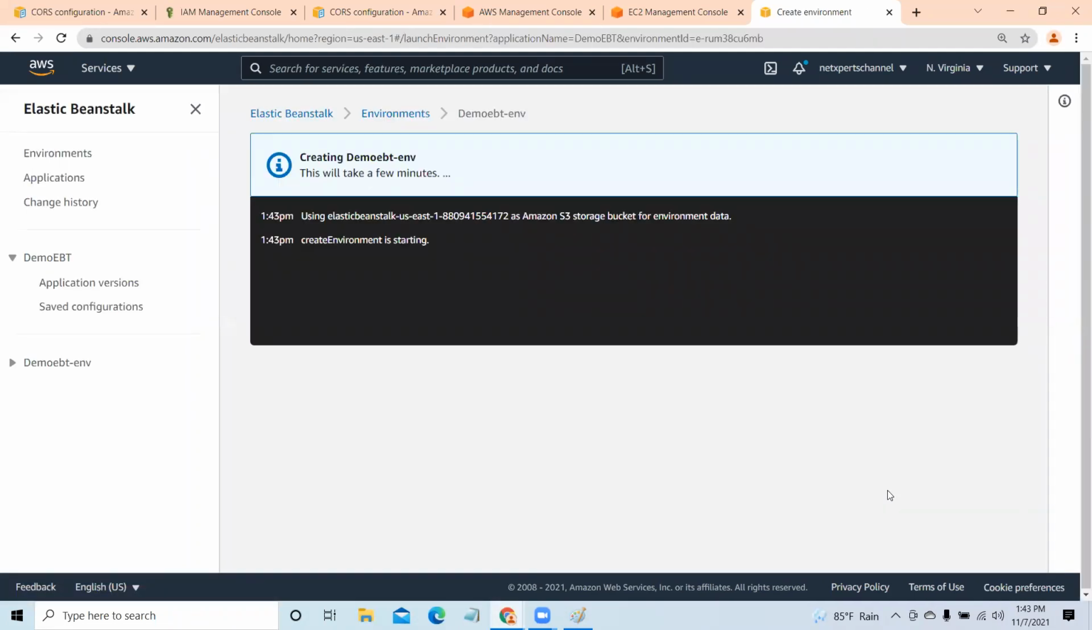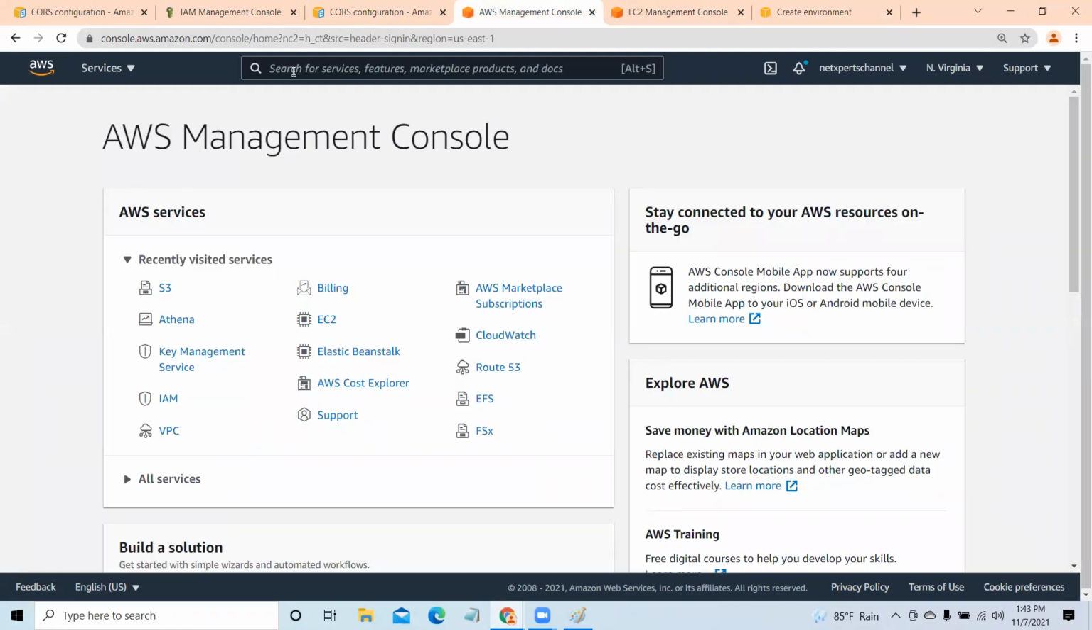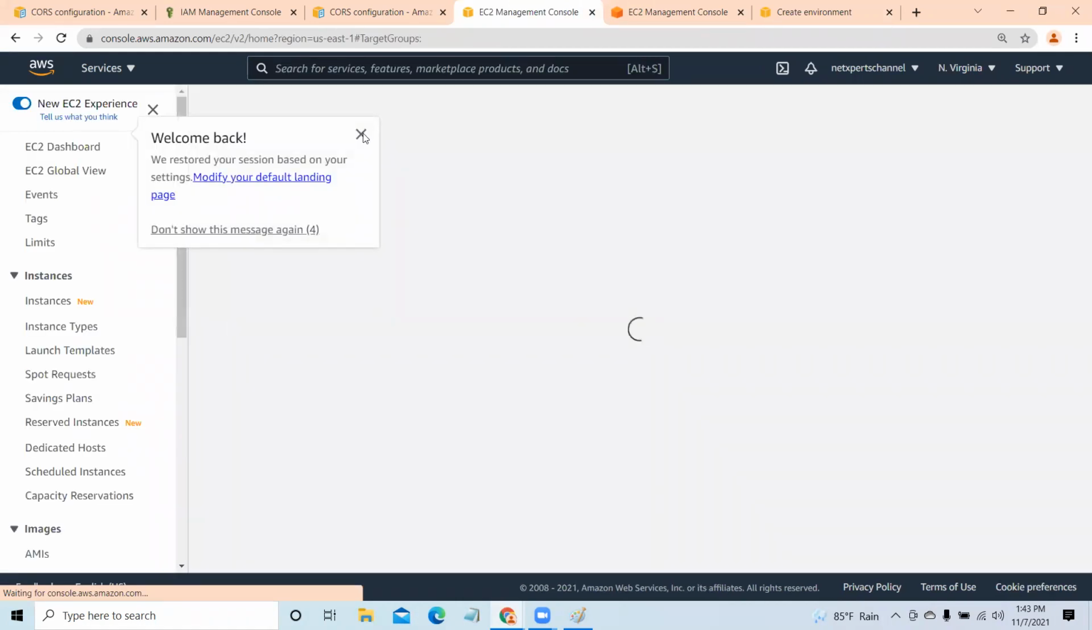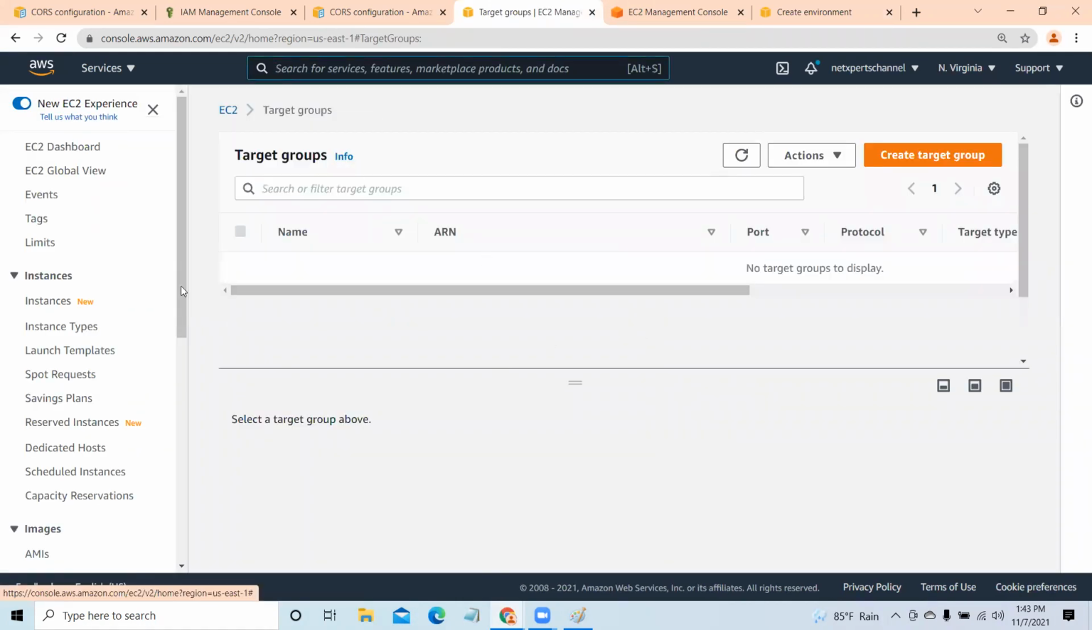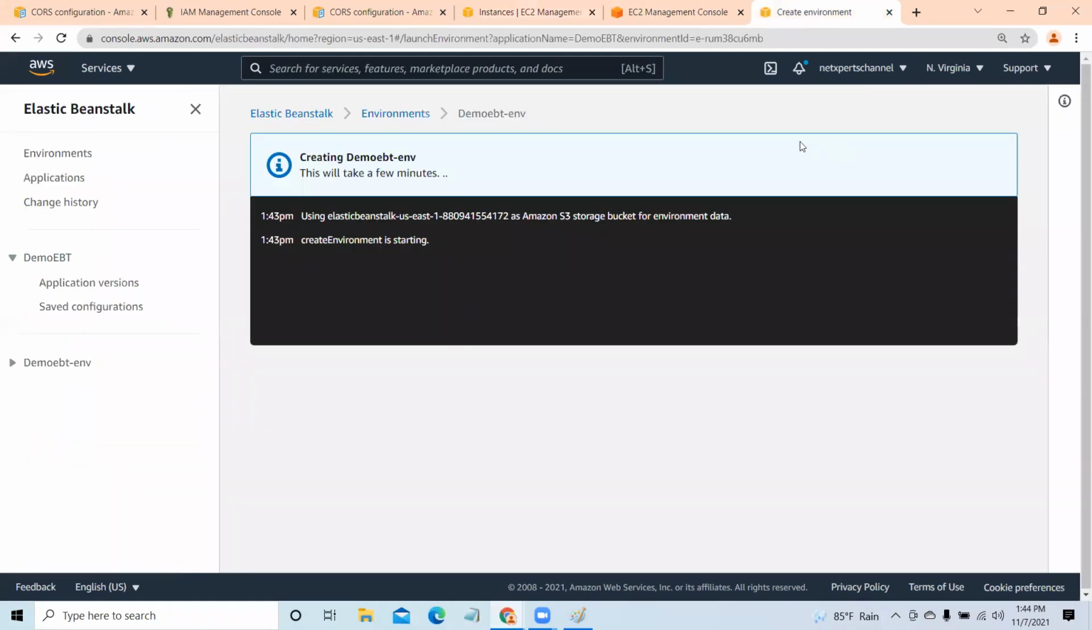Now see the timing. Now see the instances. Right now there are no EC2 instances. Now it is going to create the EC2 instances automatically. It's going to create the load balancer. It's going to create a target group, everything. See the time.